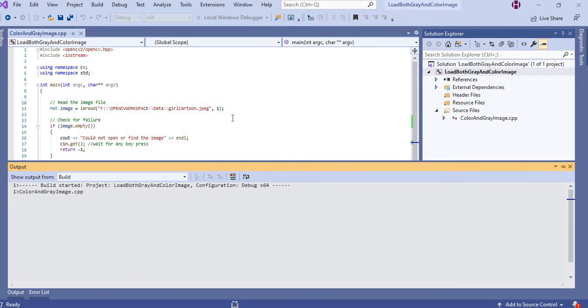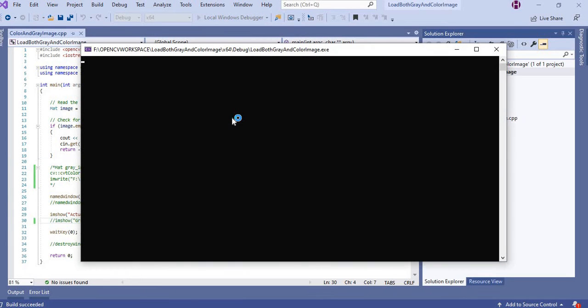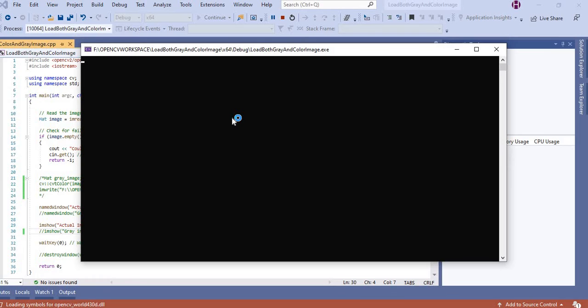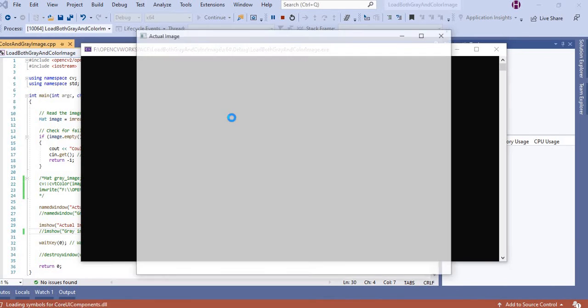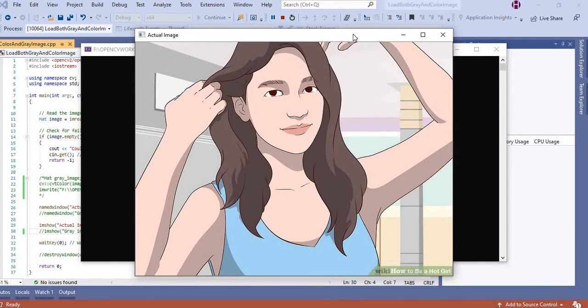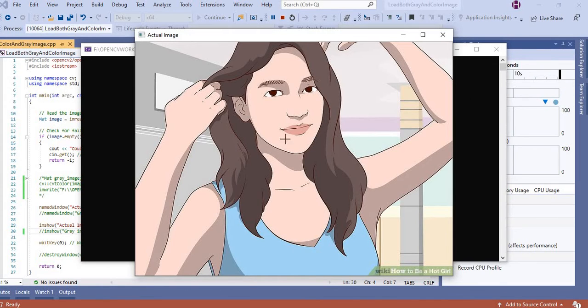You can directly load an image in any color space, RGB color space, or grayscale. You can give that as a parameter to the imread function, but you can do it later, and we'll see the next thing. So now you can see that the RGB image is loaded successfully.